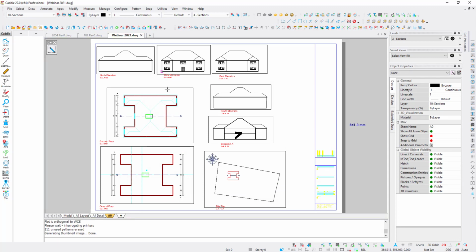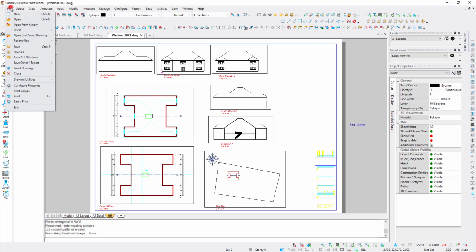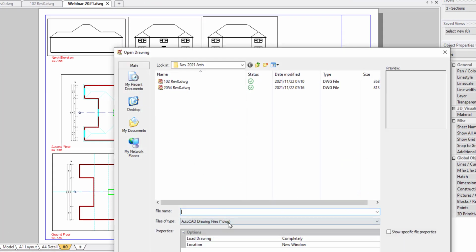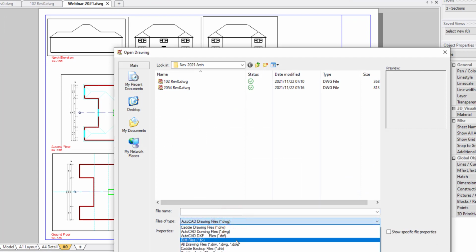Obviously, you can also open DWG files, but you can also open IFC files, and let me demonstrate that to you. Because you can save DWG, you can also then open DWG. But at the same time, we can open IFC files for the BIM. We can go and say File, Open, and I select my file type as IFC.